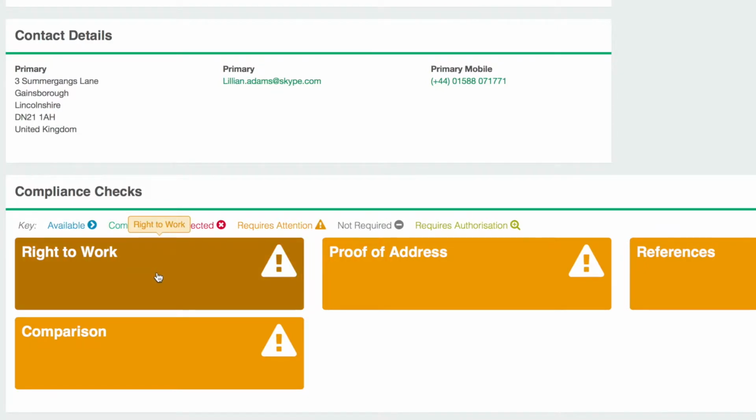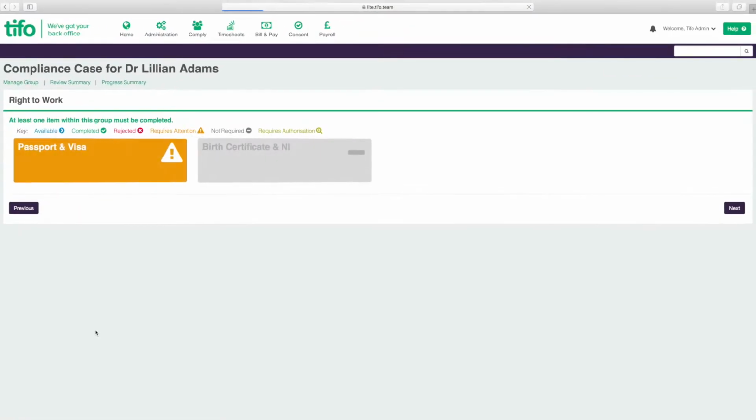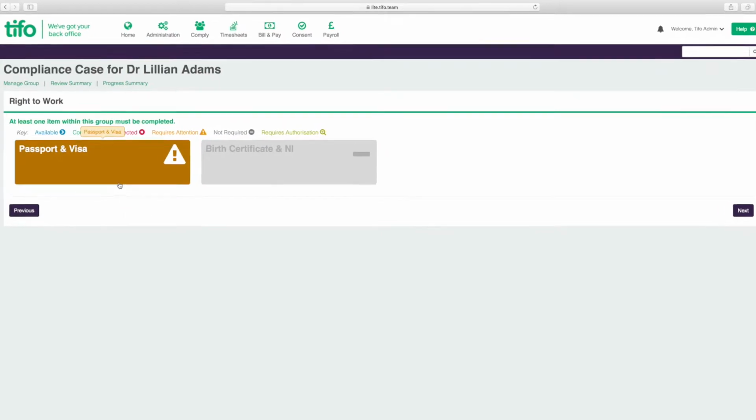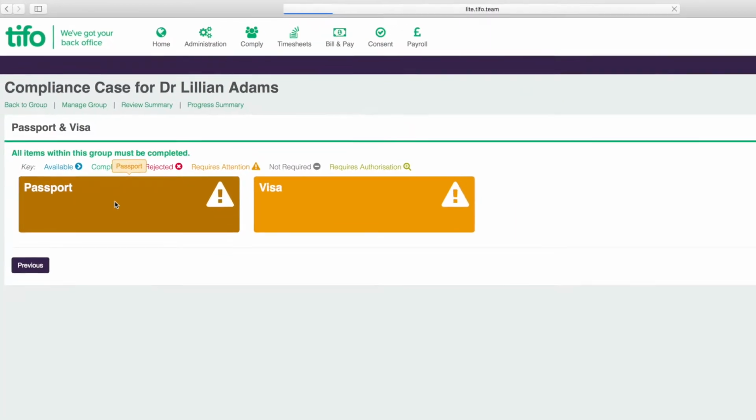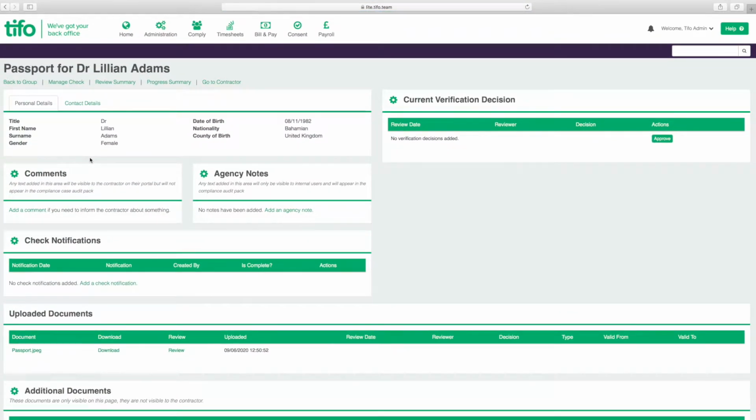If the case step is actually a group of checks, like this Right to Work group, you'll be guided to review the checks that the contractor completed in that group, and those that have not been completed will be grey to signify that they are not required. If we click into this passport tile, that will take us through to the check review screen for the passport check. In this screen you can see any information or documents that have been supplied by the contractor against the check to help you decide whether or not the check should be approved.